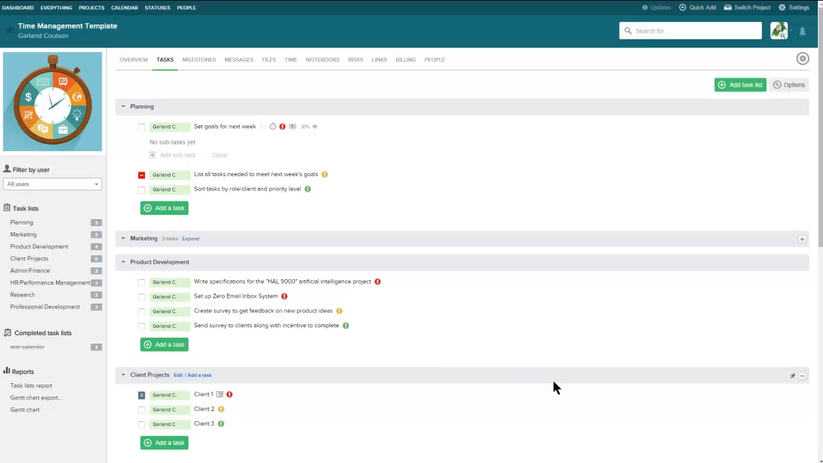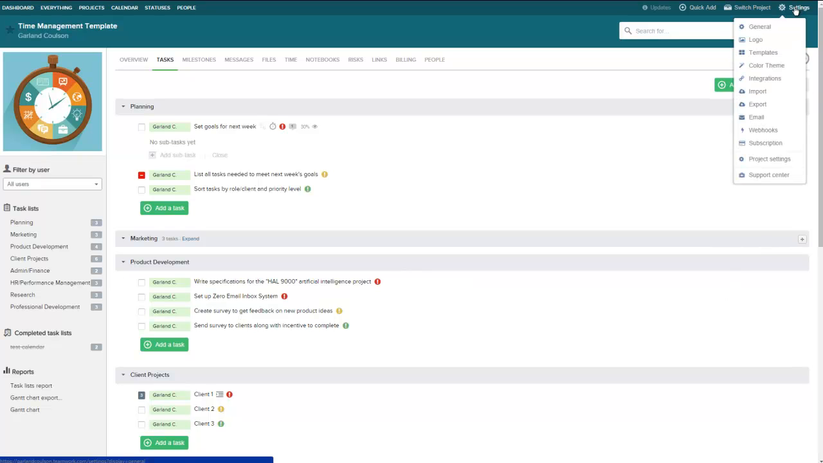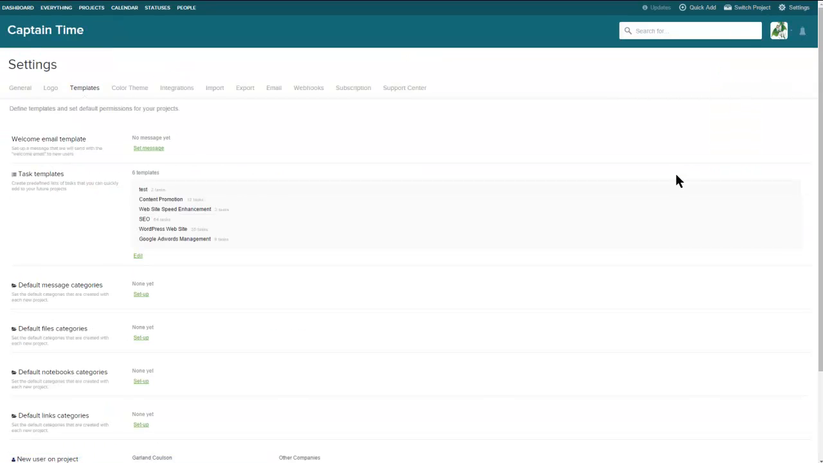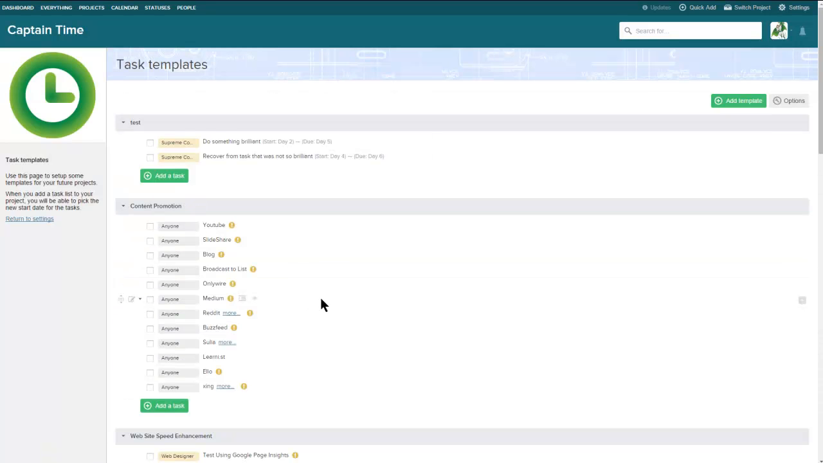So a couple of other things as well. One thing I find really useful is something called templates. If I go into the settings here, templates lets me set up templated lists of tasks for certain projects. So let's say, for example, if I want to set up a brand new WordPress website, there's 35 tasks involved in setting up a brand new WordPress website. So I've actually set these up previously and I can edit them.